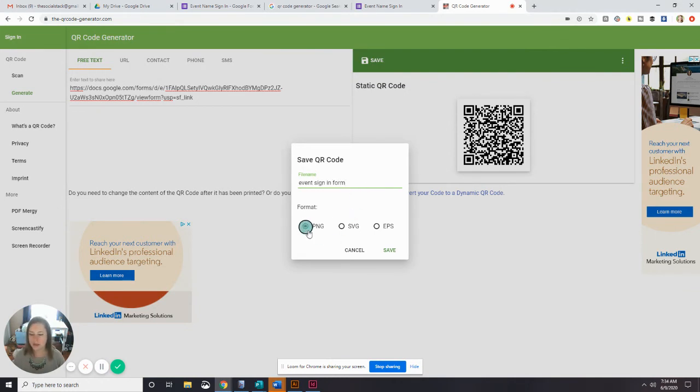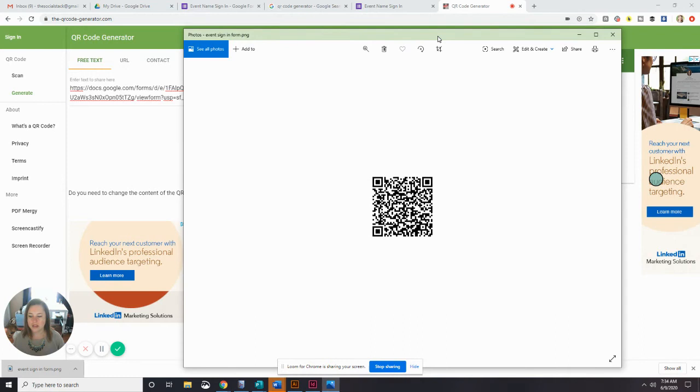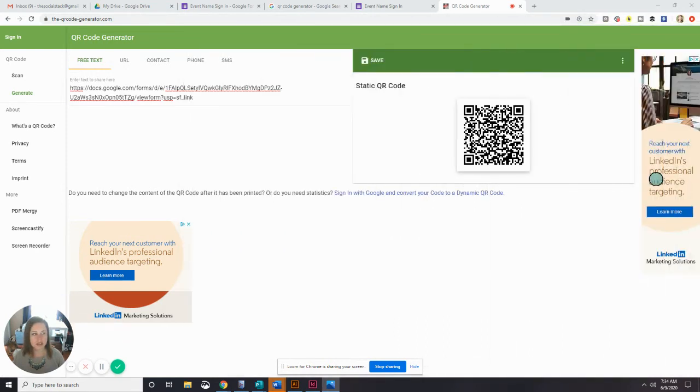And I'm fine using that PNG format, so I'm just going to hit save again. And you can see it's come to the bottom of my computer here, so it is now in my download folder. If I want to take a look at it, I can just click on it, and there is my code. So that is how you generate that QR code.